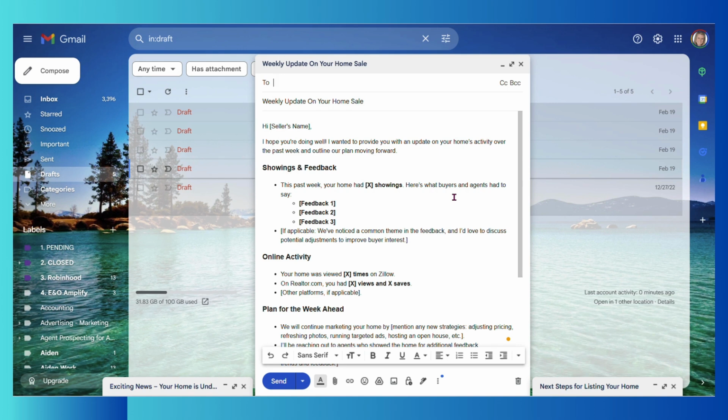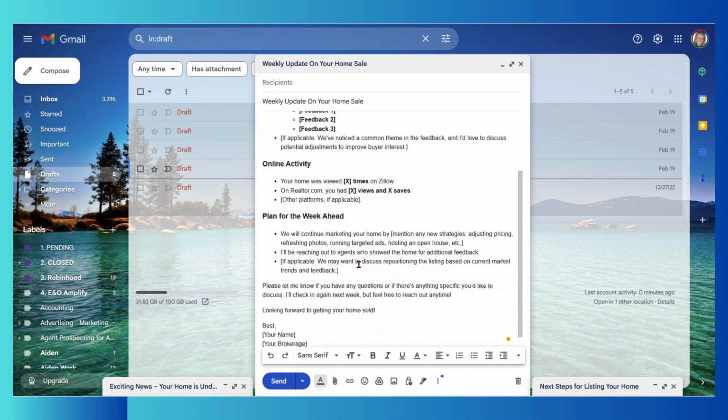So this email says, I hope you're doing well. I wanted to provide you with an update on your home's activity over the past week and outline our plan going forward. This is where you can show the showings and then any feedback that you have received. And then if there's a common theme, you might want to mention that there. And then as far as the online activity, you want to go and look at those online websites and give them what the activity looks like. You can also put in your MLS, how many times it's been viewed, how many times it's been saved, if your MLS system has that capability to show you what that looks like.